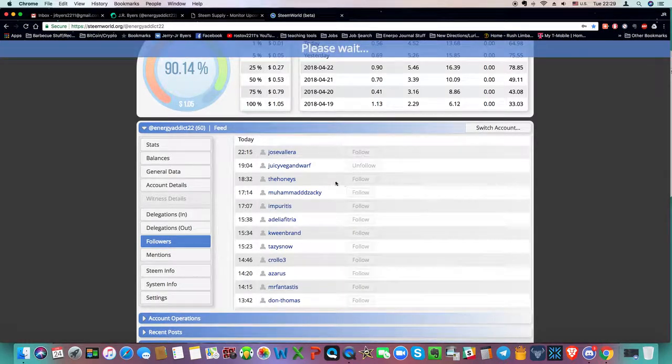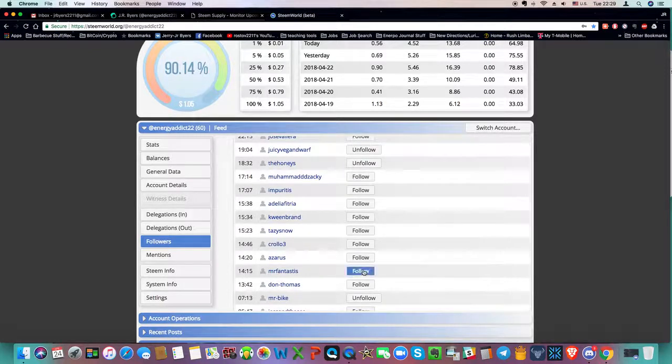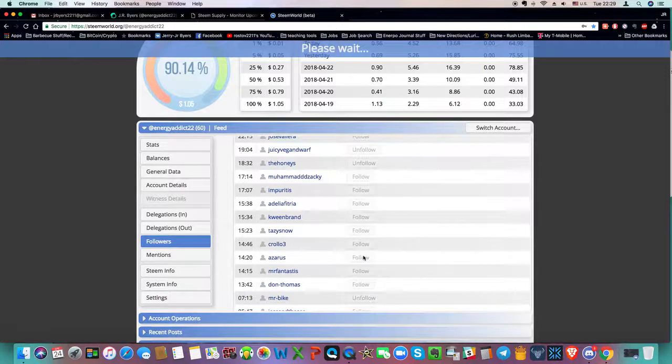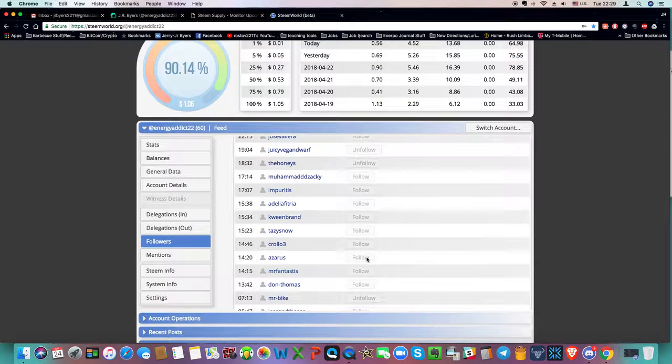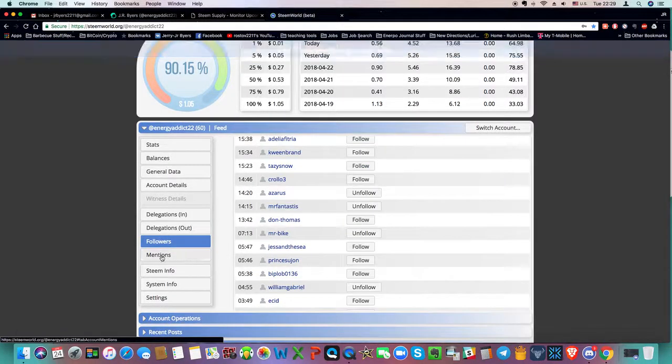SteamWorld is going to ask you for your posting key in order to do this. So be prepared that you will have to give up your posting key to do this, but anyways, it's a cool tool, so I'm just going to follow some of these folks back real quick, and I'll come back to this later and do some more. But a lot of these people are the people that I commented on their posts earlier today.